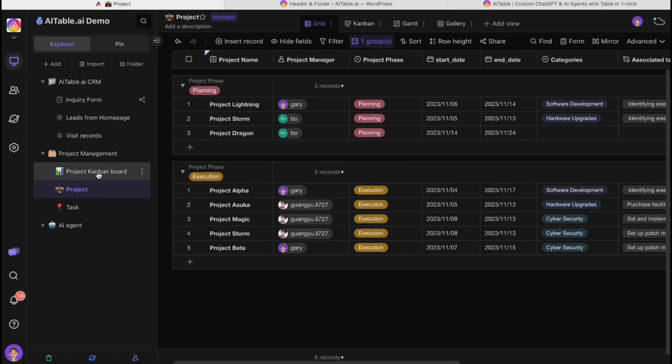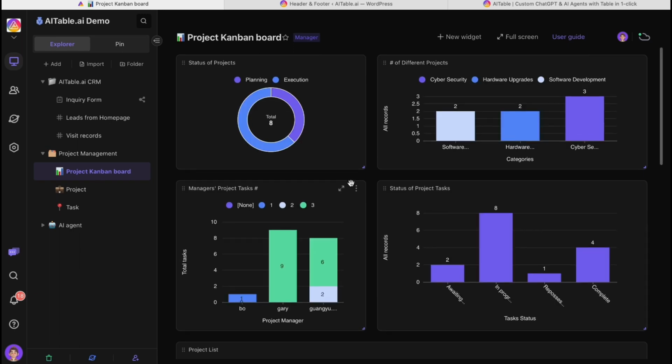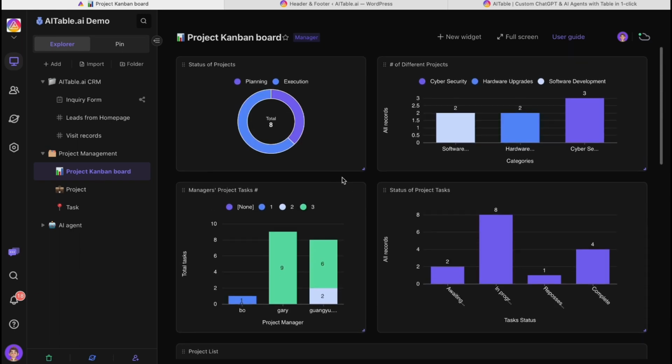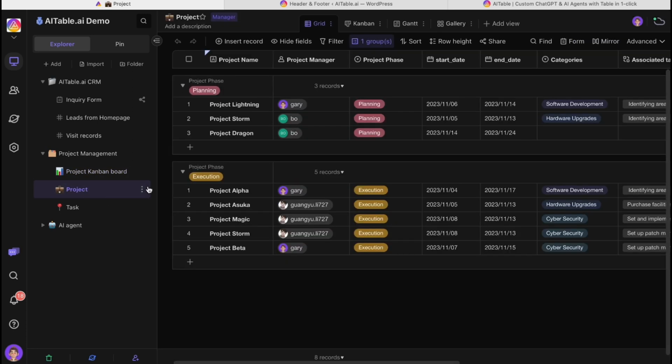You can also create a dashboard and use it to master all the projects, how it's going, the customer status, and how the members are doing, whether they are doing things well. Let's get back to the project.